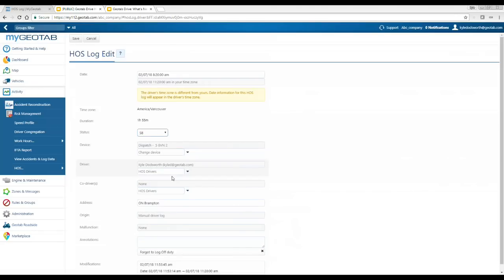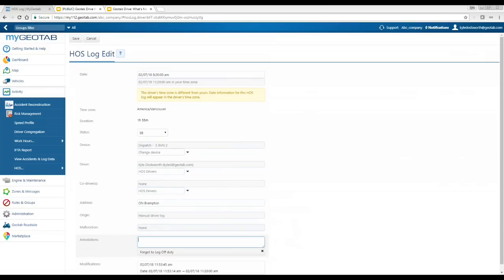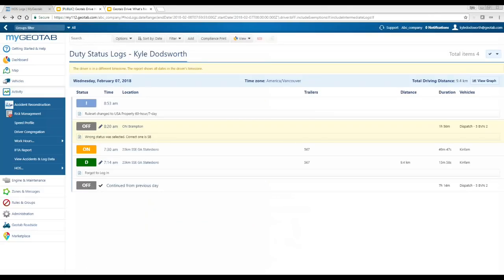Now, every time that you make an edit, you do have to add an annotation. If I try to save this, it gives me a warning and an error. It won't let me save until I add an annotation. The driver originally put this in wrong because they forgot to log off duty, so now I have to fix it. Wrong status was selected. Correct one is sleeper berth. So now when I click save, it'll let me save that.